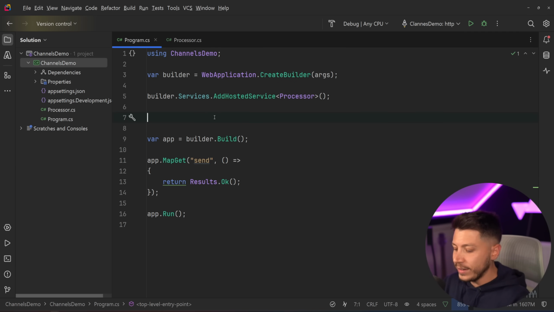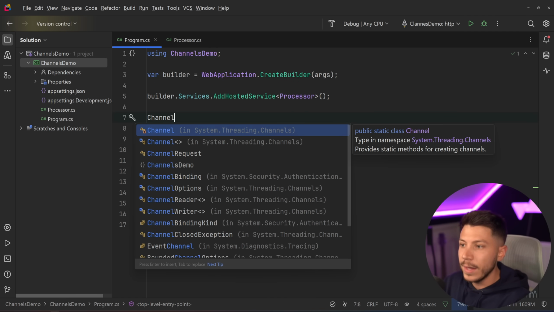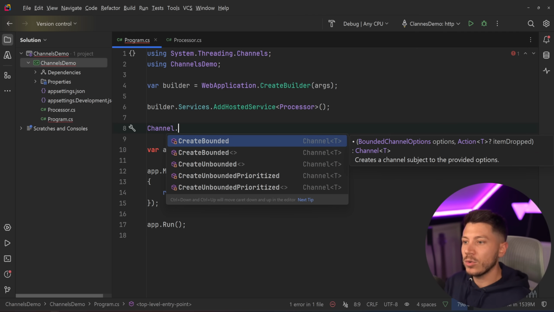Now, to create a channel, all you need to do is use the Channel class, which is in .NET, and then you can say CreateBounded, CreateUnbounded, or CreateUnboundedPrioritized.